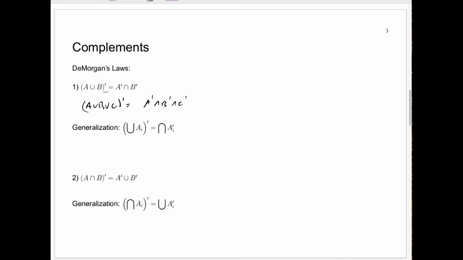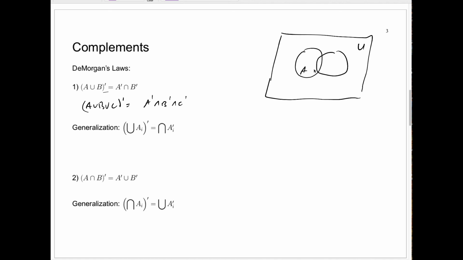Let's see what that looks like here. Here we have our universe, U. Here we have A, and here we have B. A intersect B is just this little bit here. So that A intersect B complement is everything here in the entire universe except this intersection, A intersect B. So it's literally everything out here that's not in that little piece there. That's (A intersect B) prime.